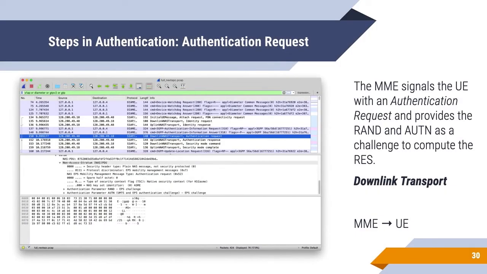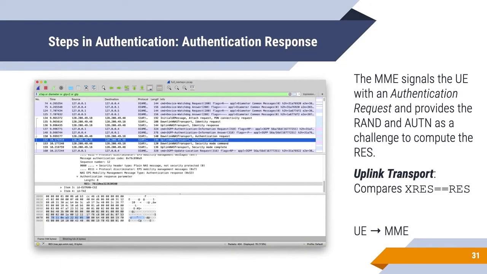The MME removes the expected response and the KASME values and challenges the user device to prove the identity using the RAND and the AUTN values in the authentication request. This information is signaled back in a downlink transport request to the user device via the eNodeB. The user device validates this information in the AUTN, confirming the validity of the network, and computes a response, RES, using the symmetric key on the SIM card, which is sent back in an uplink transport request as the authentication response to the MME. The MME validates this response and compares it against the expected response, which is provided to it by the HSS.